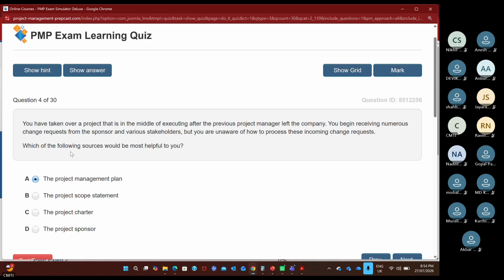Project charter. We are talking about the project management plan and the project charter, which will give you high level information: high level scope, high level schedule, high level cost. So basically, it is kind of a constraint statement. Within that information only, you have to do the project.